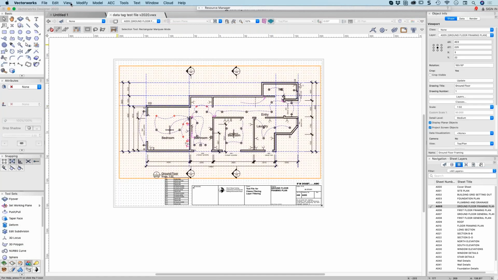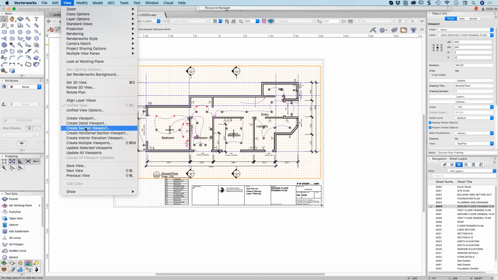So onto a section viewport, view on the menu bar, create section viewport. Now I'm just doing a very quick introduction to design layers and viewports, sheet layers and viewports, I mean. But if you really want to have a lot more information, I've given you some links on that handout that Barbara's giving you with some links to my more detailed things.